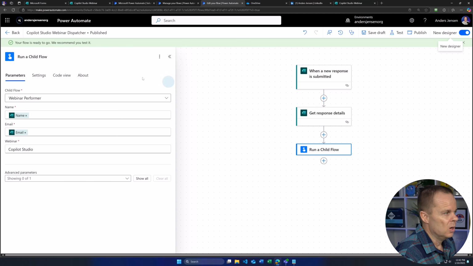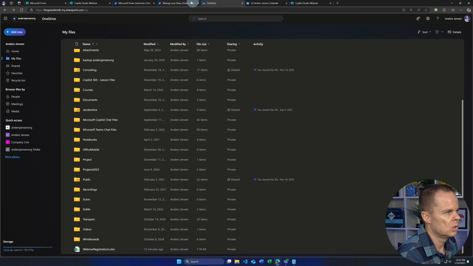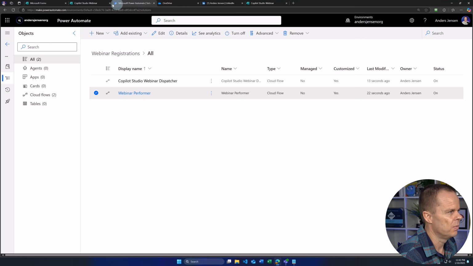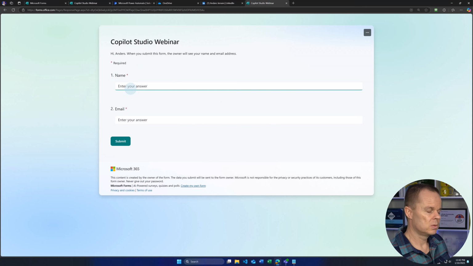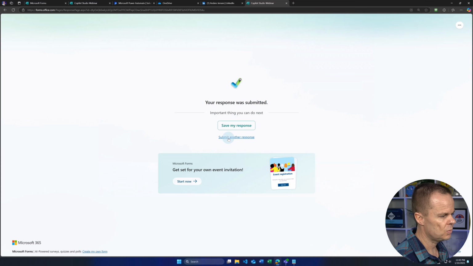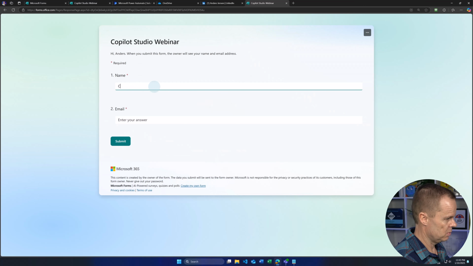So now we can test the flow. Let me again just close this. I have the solutions here, so let's also close this for now. Let's start to fill in some answers. I want to see that it can trigger the dispatcher flow, and then it can call the child flow. So let's fill in 2. We will have Bianca, who wants to participate. Bianca with the email bianca@email.com. Submit. Submit another response. And here we can say Carlo with carlo@email.com.